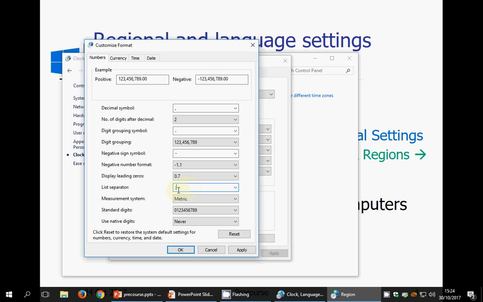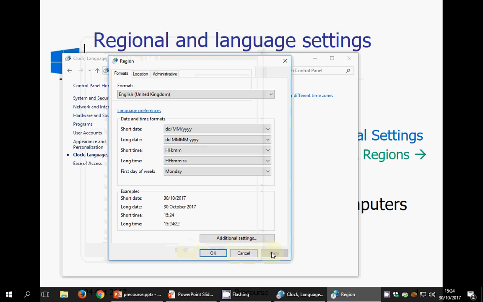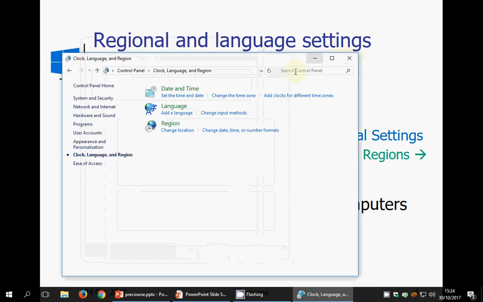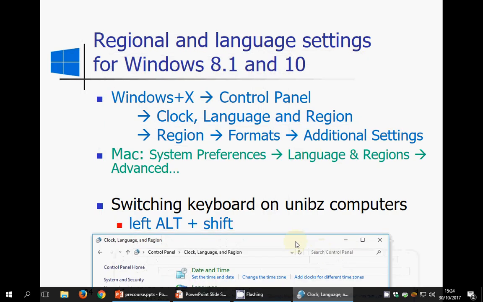So please be aware that it must be set to semicolon. All the rest you can decide whatever you want. I don't care. When you finish, apply. Okay. Apply just to be very sure. Okay. And let me see whether there is something else before closing.